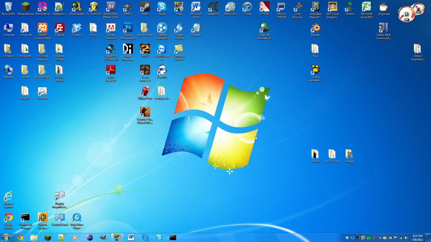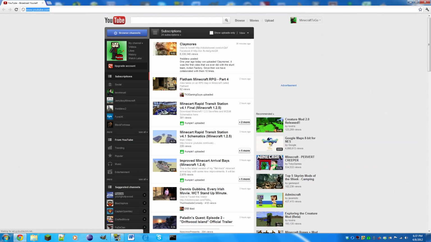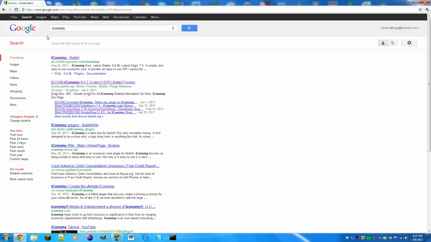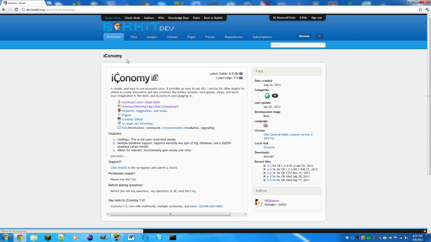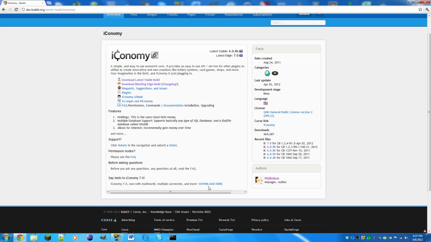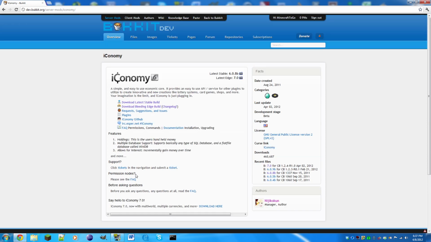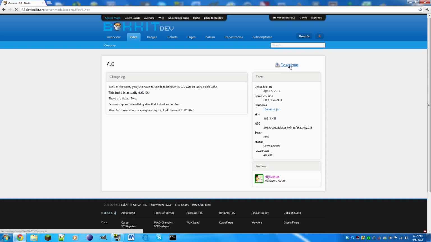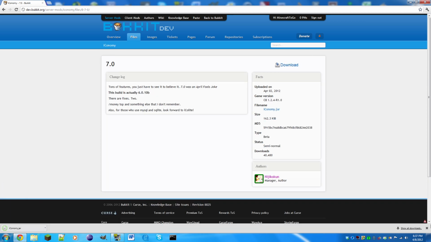Alright, so the first thing you need to do is open up any internet browser of your choice. I'll be using Google Chrome. We're just going to search iConomy and click the first link. The links are in the description, so you can just check there. The latest version is iConomy 6. So where's the download? Oh, download latest stable build right here, and just click download there. And we should get a jar file. Keep it if it asks.